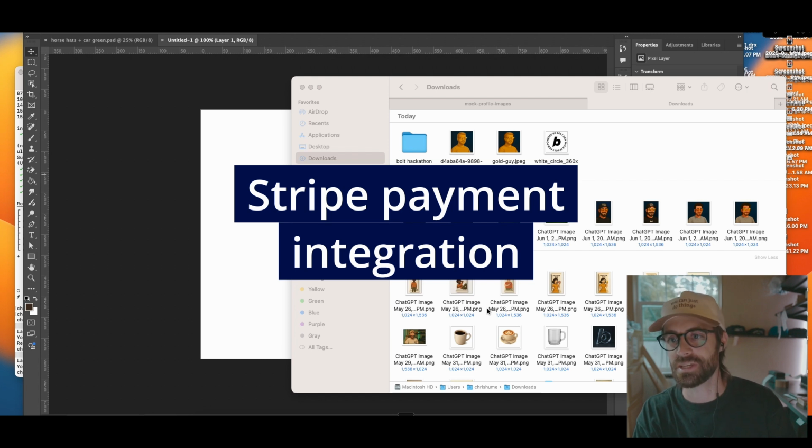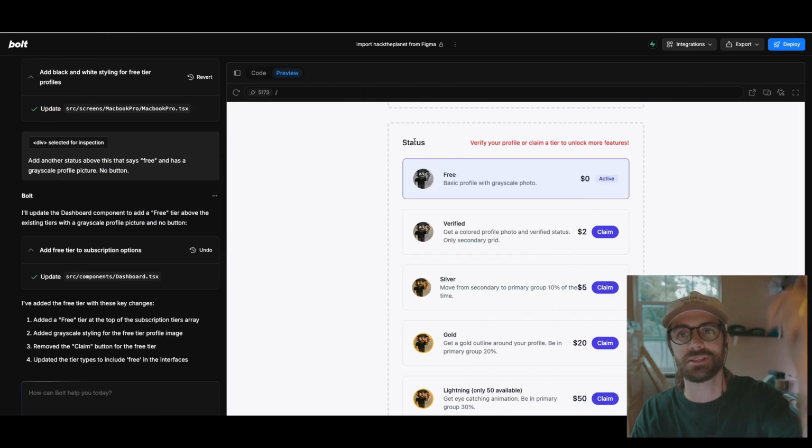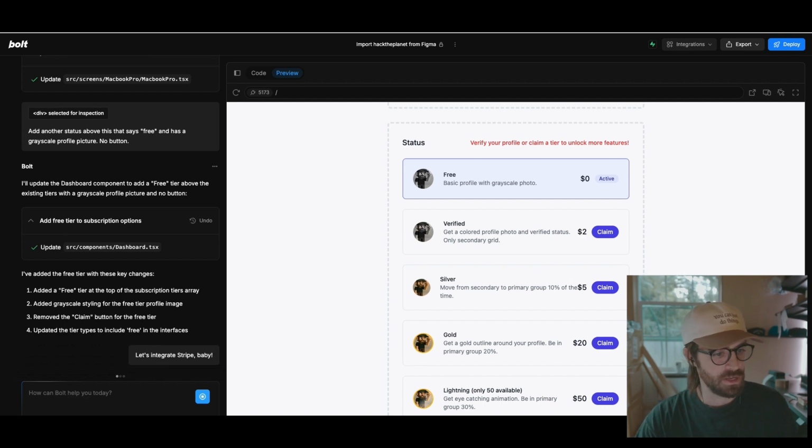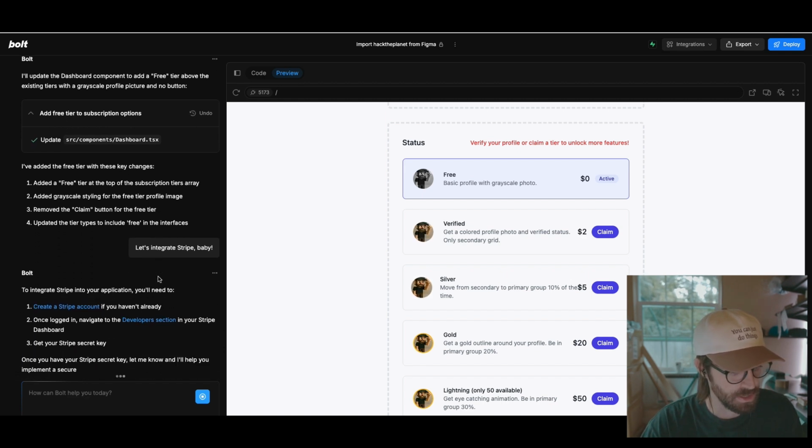And so it is 7:46. So we've been out for 45 minutes already. So Stripe integration, let's get it. Let's integrate Stripe, baby. Alright, so create a Stripe account. Once you have Stripe secret keys, let me know and I'll explain a secure payment application.